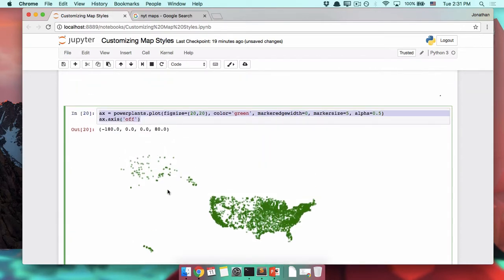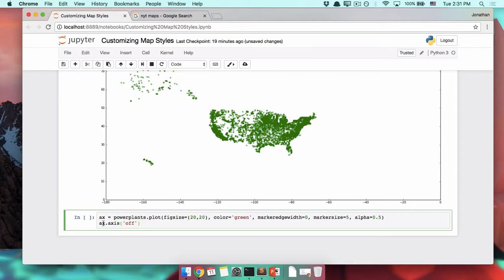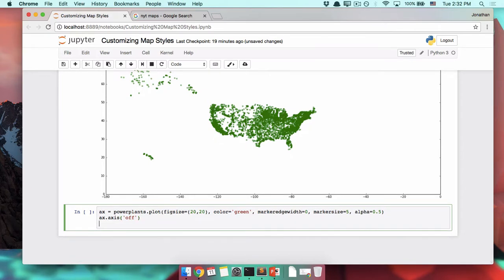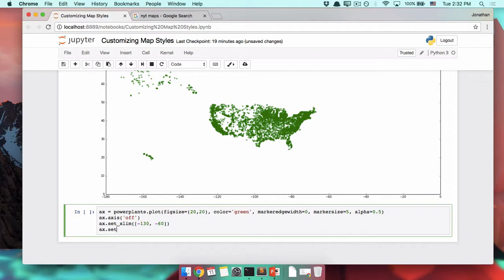We're going to take this same code from before. Along with doing ax.axis off, we're also going to set the limits for the x-axis and the limits for the y-axis. So I'll say ax set xlim, give it a list. The smallest number I want is, let's say, -30. The biggest number, let's say -60. And then we'll do the same thing for the y-axis. The smallest number is, let's say, 20. The biggest number is, let's say, 50.